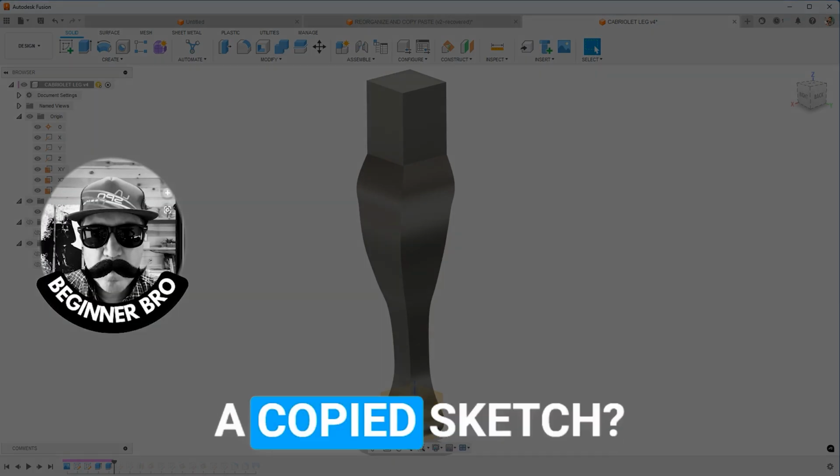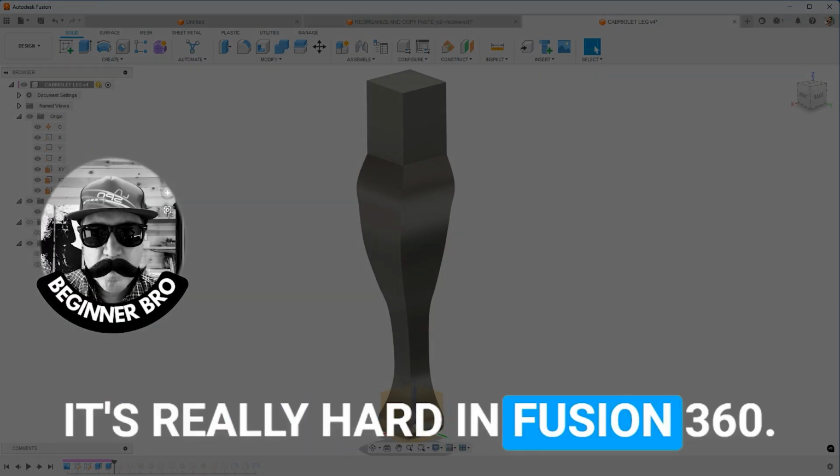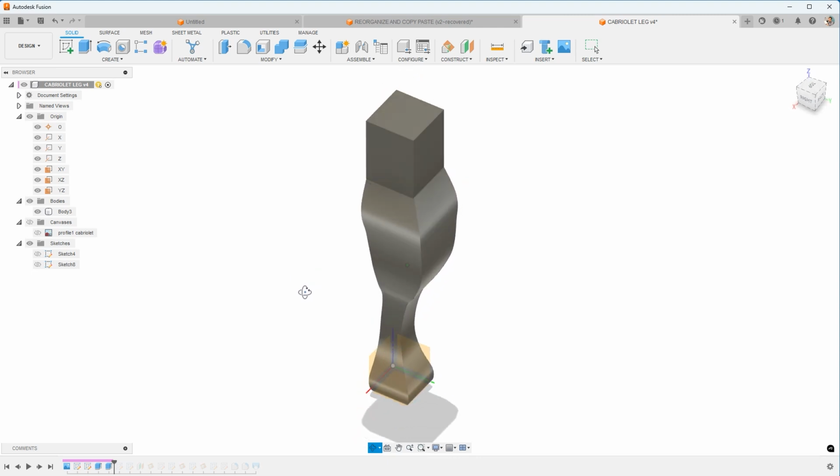How to create a copied sketch. It's really hard in Fusion 360. I would agree. Fusion 360 is a little bit tricky, and I've found that I've wasted a lot of time.